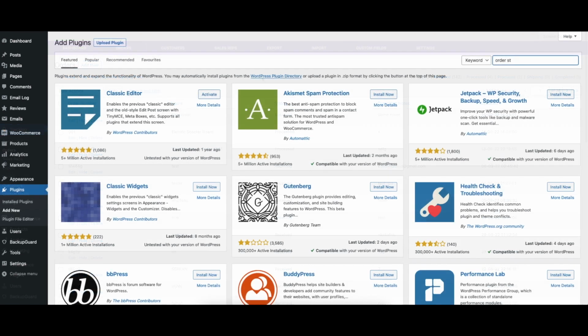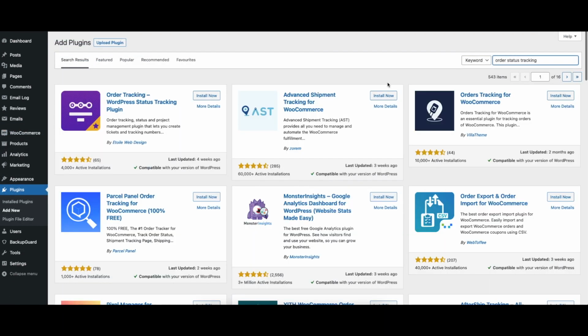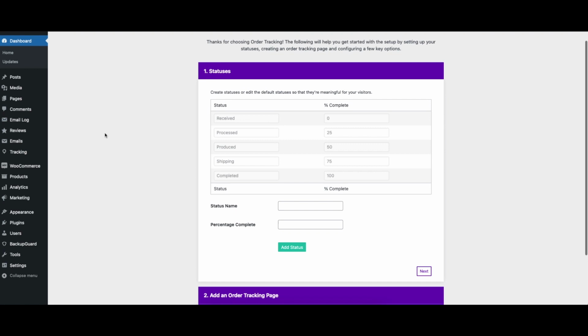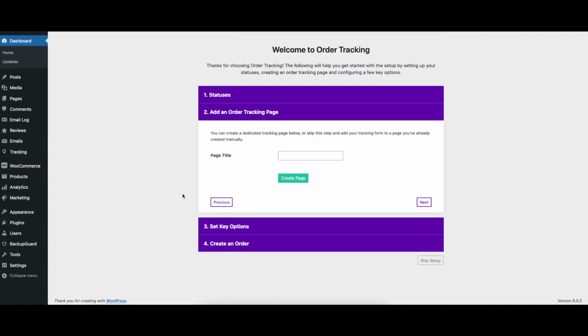You can download the free version from WordPress.org or in your WordPress admin. Just search for Order Status Tracking, click Install, and then Activate to be taken directly to the included walkthrough. This will help you get everything set up quickly and easily.